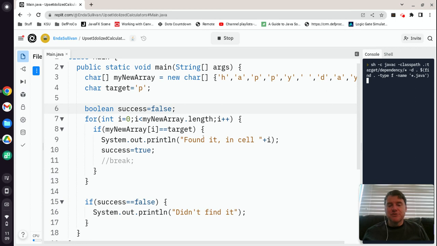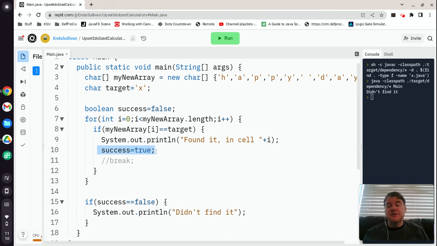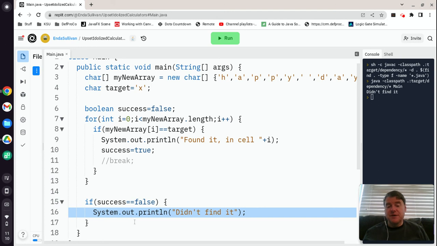All right. Let's run this again. So we're going to run through the loop. It is going to find P, so therefore success is true, so I'm not going to get the didn't find it message. I'm just going to get found it in cell 2, found it in cell 3, and the program ended. Now I'm going to search for X instead, and this is not in the array, so therefore success will never be switched to true, it will always be false. And as a result, at the end, it simply prints out didn't find it because of that.